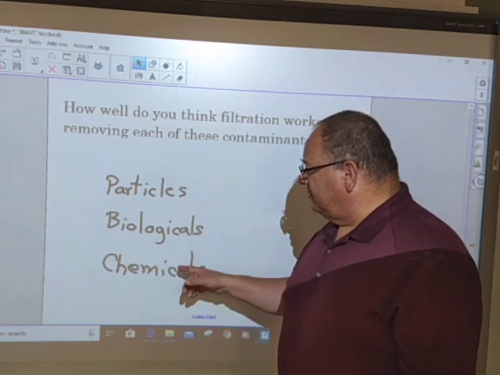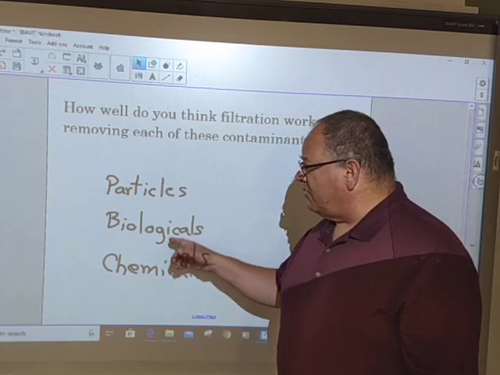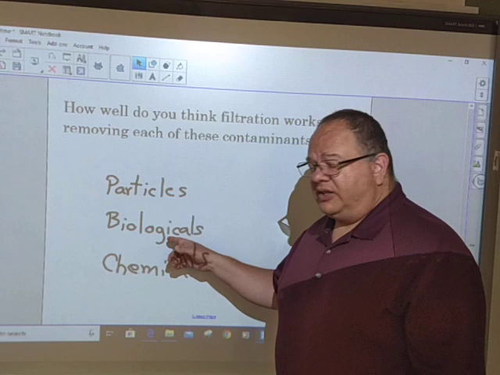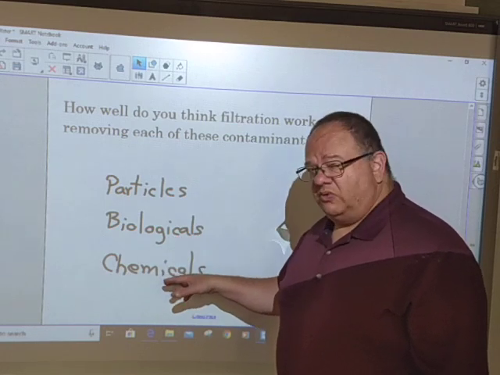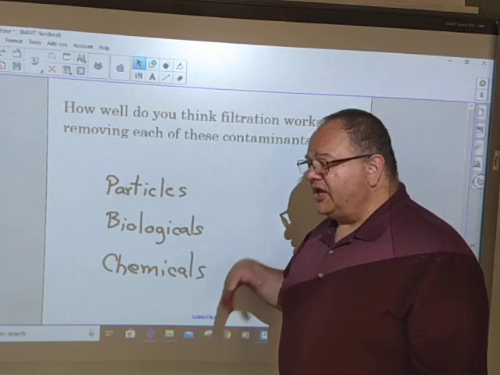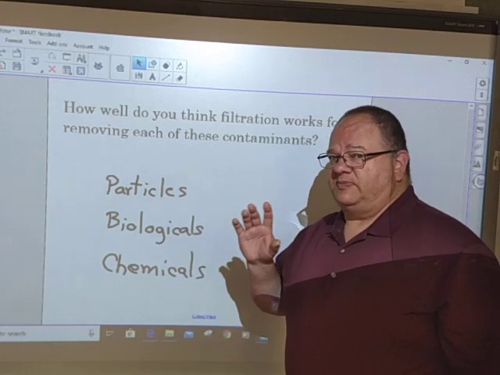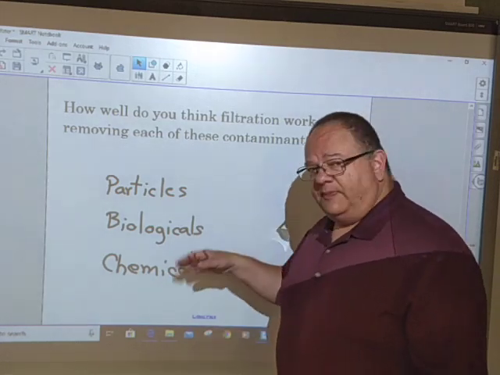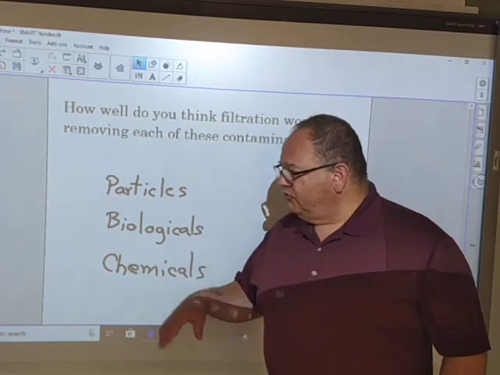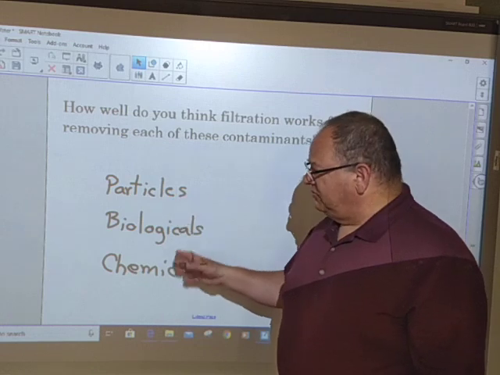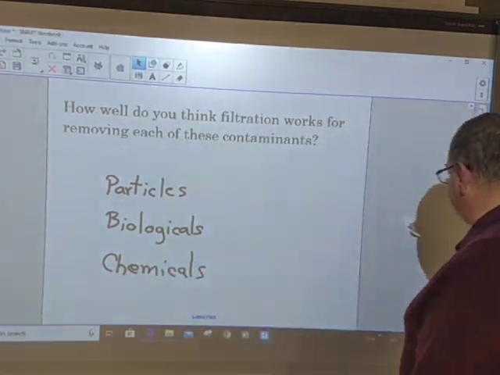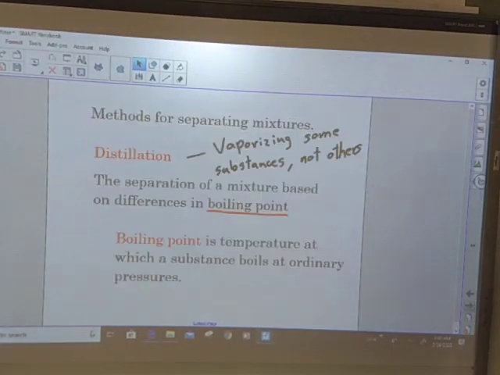Those individual compounds are probably even smaller than these biologicals, and so typical filtration won't touch those. Again, there may be some really high-tech specialized things out there, but typical filtration isn't going to remove those. So filtration gets rid of particles, but not much of the other stuff. So if I want to clean my water, I got to do something else.